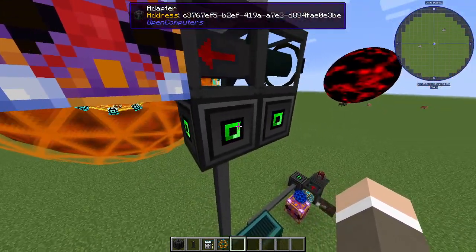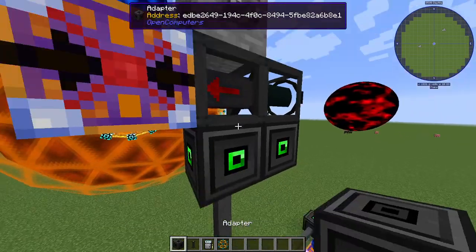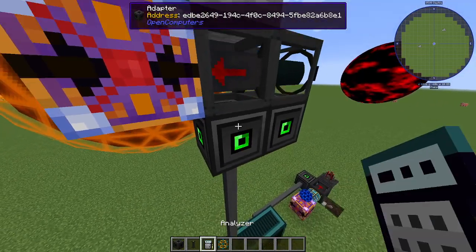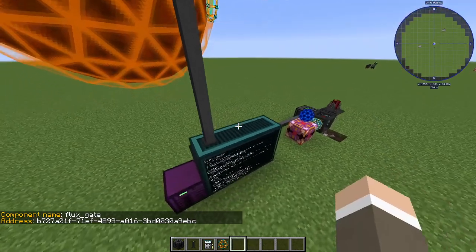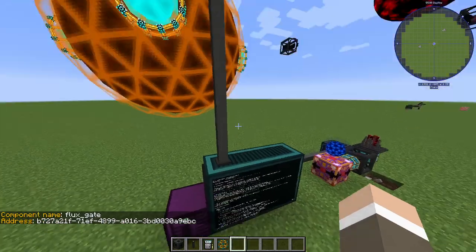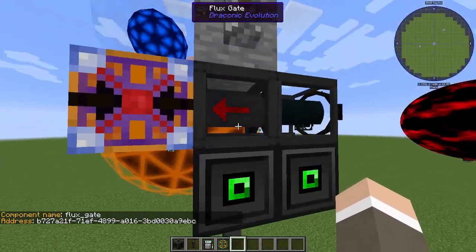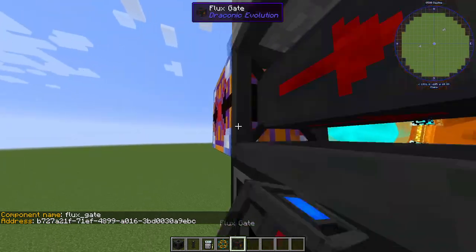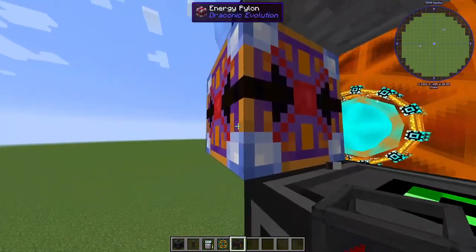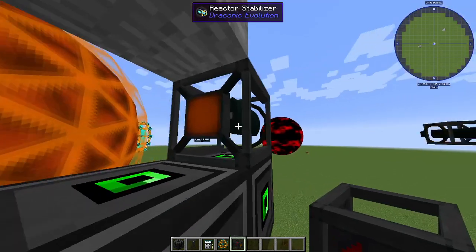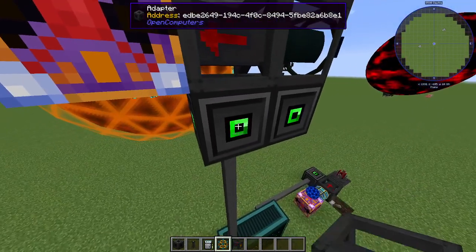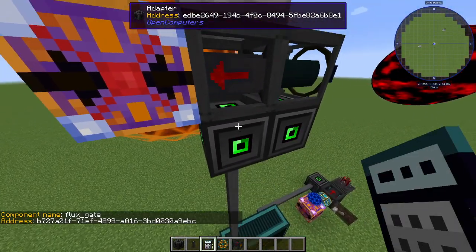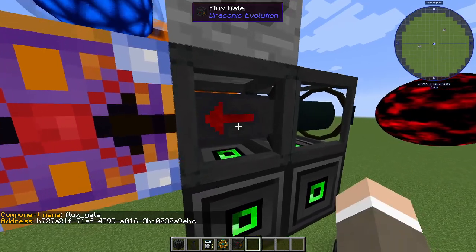Also, if we break the adapter, that may or may not cause things to change. So if I replace the adapter, shift right click, that is a B727. Yes, so breaking the adapter or the flux gate, that is the wrong way. Okay, I was mistaken. I apologize.